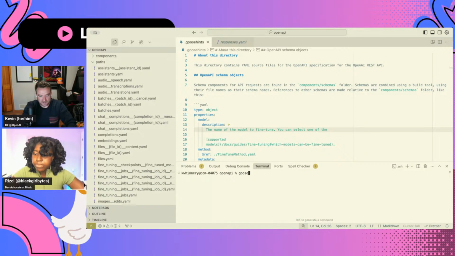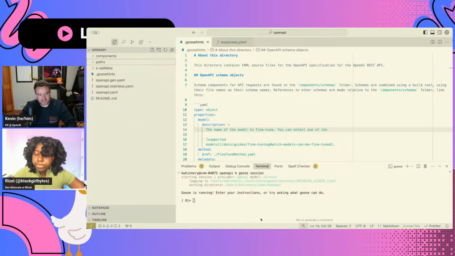So I'm just going to fire up a Goose session here in the home directory of this folder. And as I mentioned before, I have to use AI to get my work done. If I didn't use AI, I wouldn't be able to document all of our API surfaces and keep our SDKs in any kind of semblance of working order.